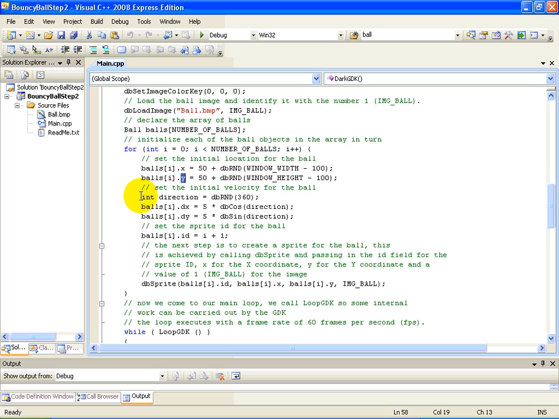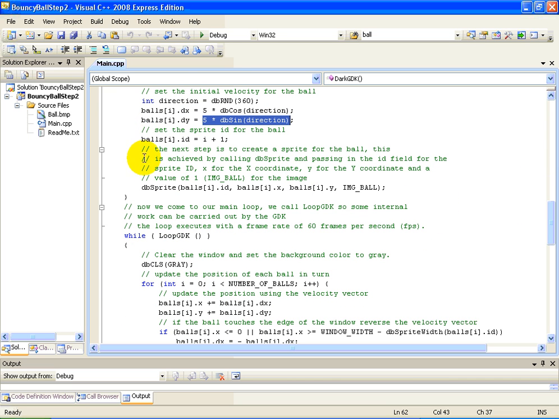As previously, we want each ball to go in a random direction, so we set the dx component of the ball to the same formula we used before. We set the dy component of the ith ball there. We're going to take the ith ball of the array, set the dx component to that function, and set the dy component to that function. And then we give each ball a unique ID. So I'm going to give the 0th ball in the array an ID of 1, the second ball an ID of 2, and so on. So each ball there has a unique ID.